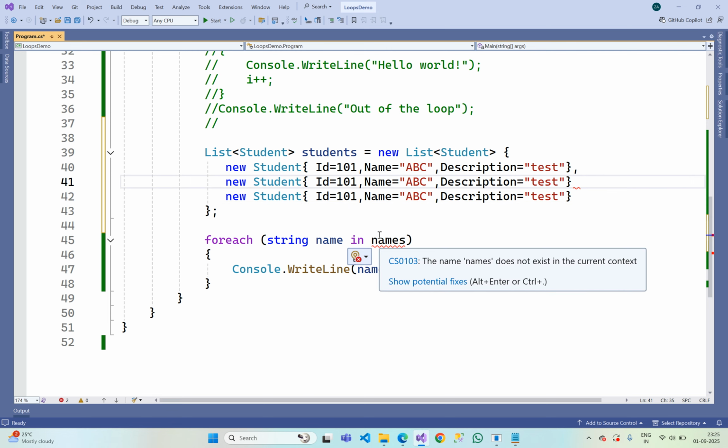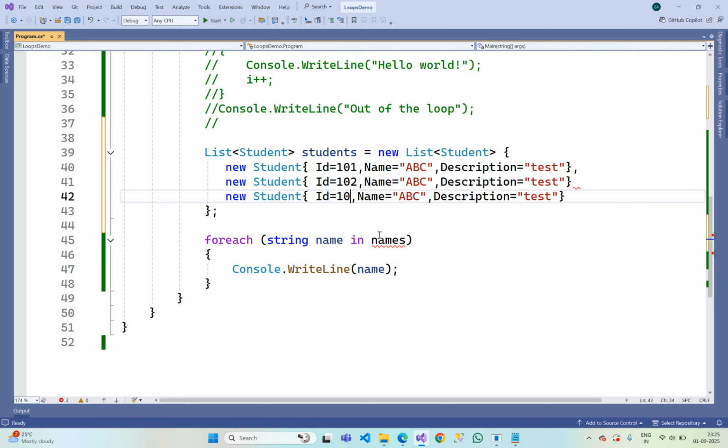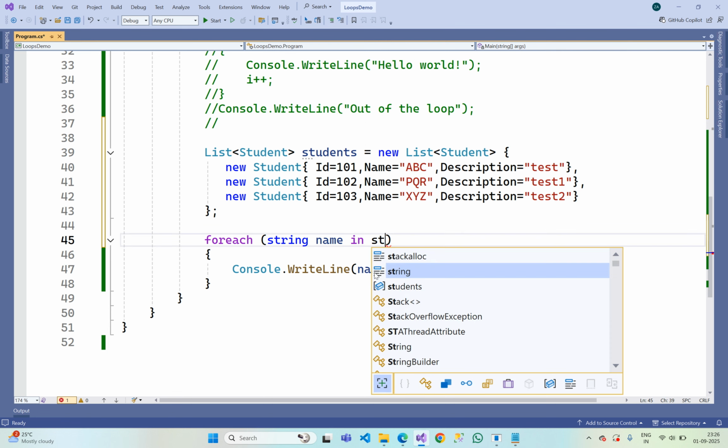Okay, 102, 103, ABC, PQR, XYZ. Description, test one, test two. Okay, comma here. Okay, we have a list of three students. This is the collection of students, a collection of student. This is students. Then we can iterate the students collection.